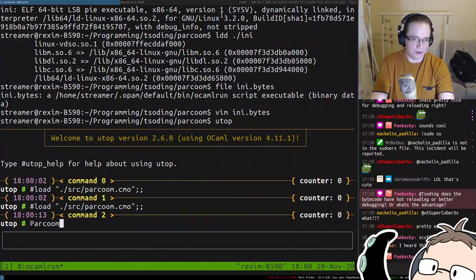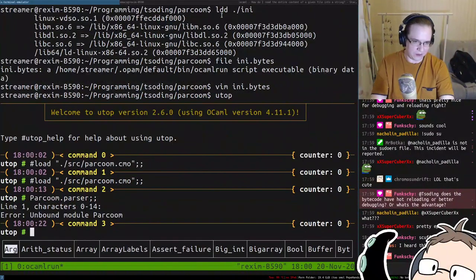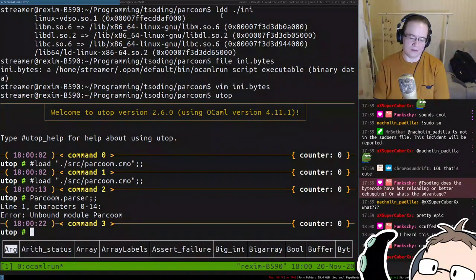But yeah, something went wrong. Parser. Unbound module Parcum. Something weird is going on, so it shouldn't be like that, but okay. We'll see.